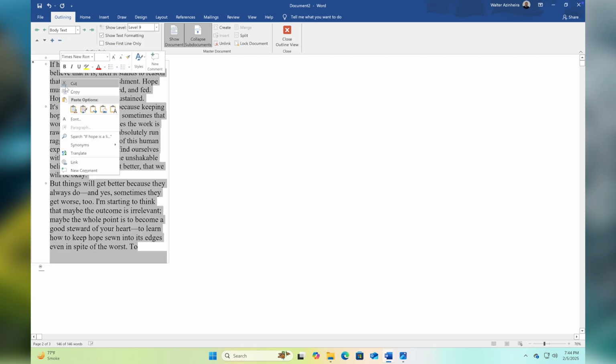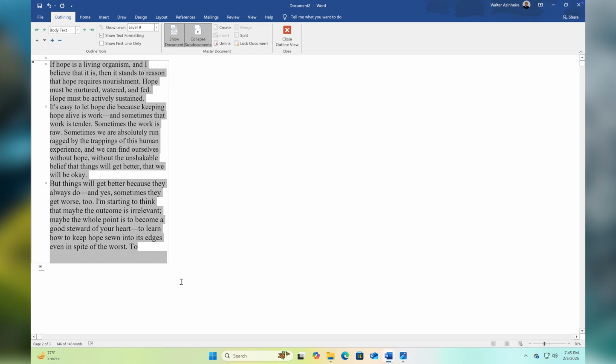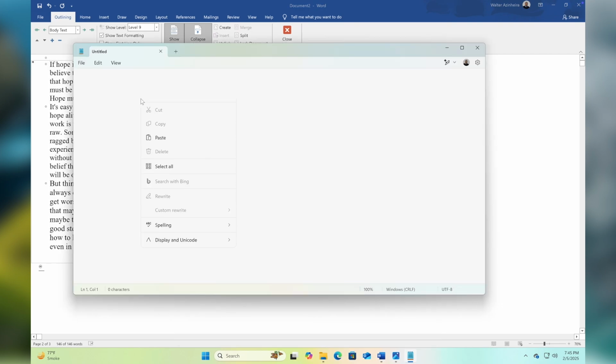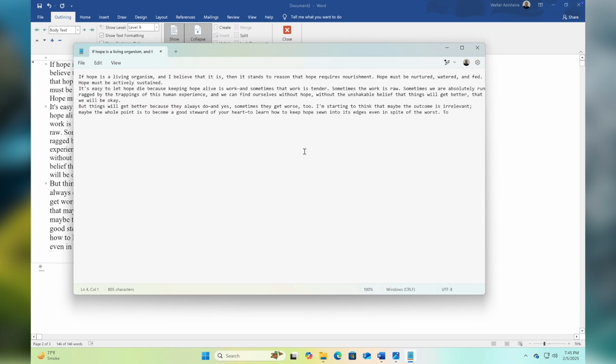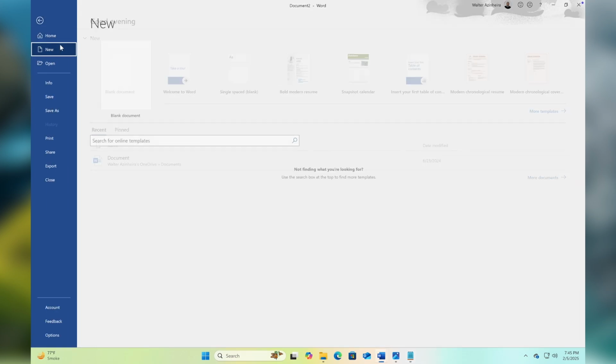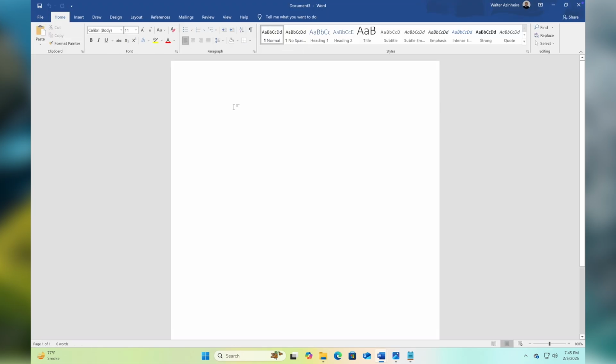Now, the next thing I would recommend you guys to do is to simply copy the text, and then you can open a notepad file in here, and then you're going to paste the text that you've copied. Here we go, we've got the text, and then we're going to copy one more time, and then we're going to open a third new blank document on Word, and then we're going to paste the text. Here we go.